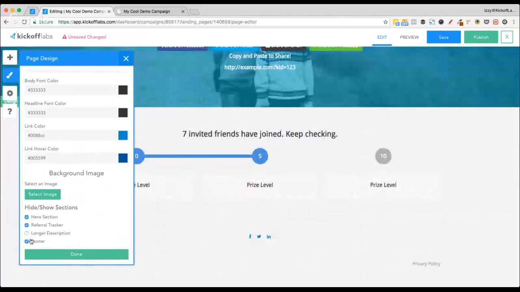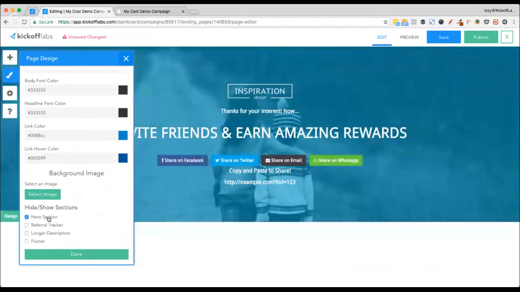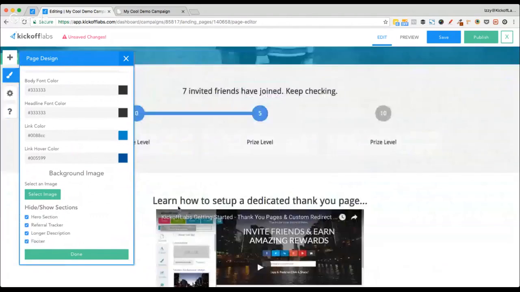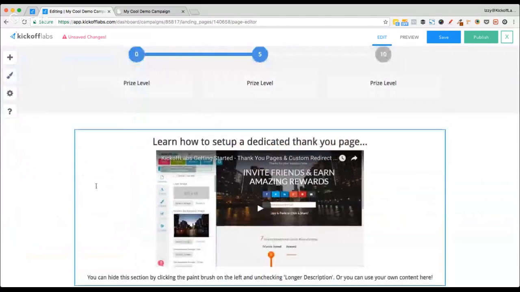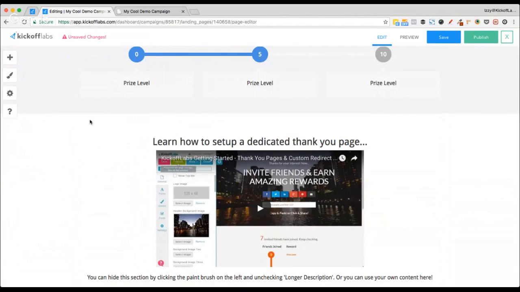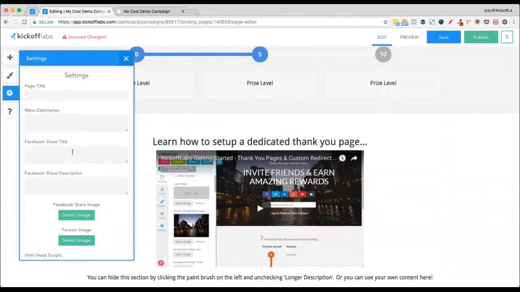You see that I can easily just hide and show those sections. So, oops, I removed the entire page. But you can see that it's really easy to hide and show sections just in case you wanted to remove an entire section. Really easy to do, and the same goes for the landing pages as well. Okay, so that's all set.